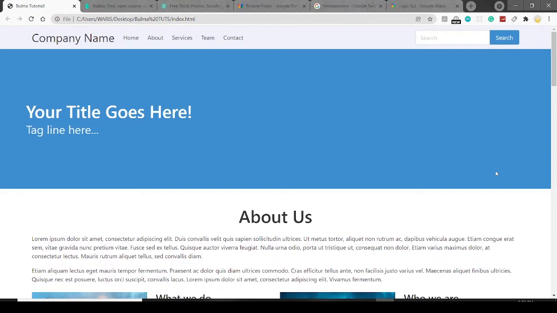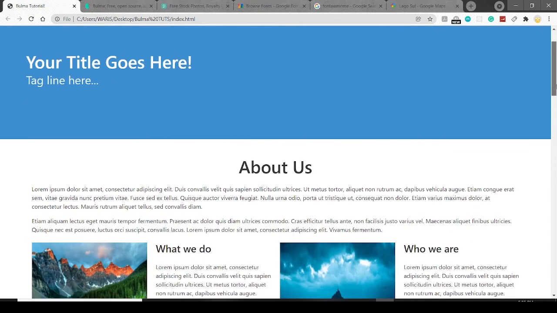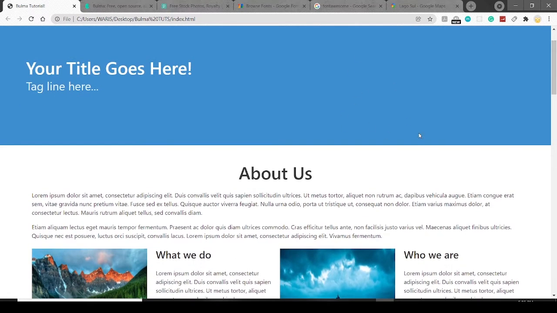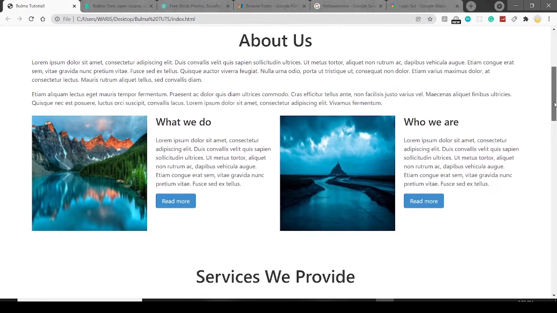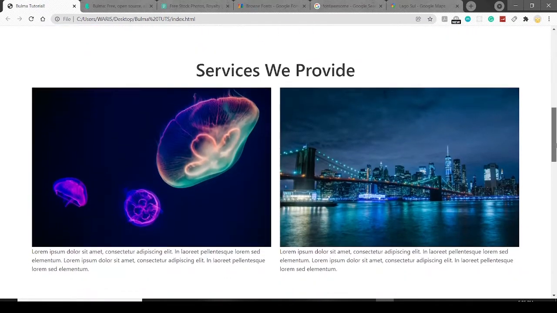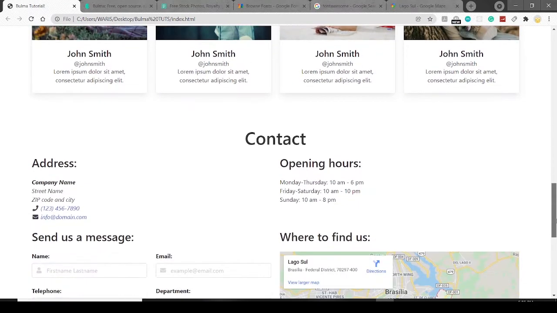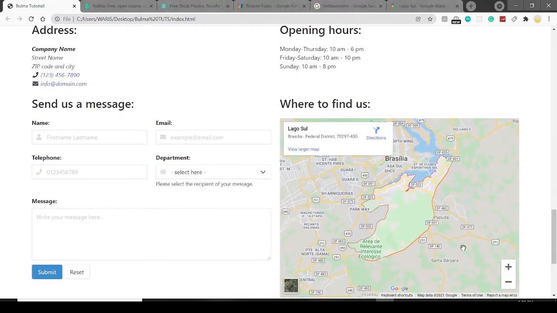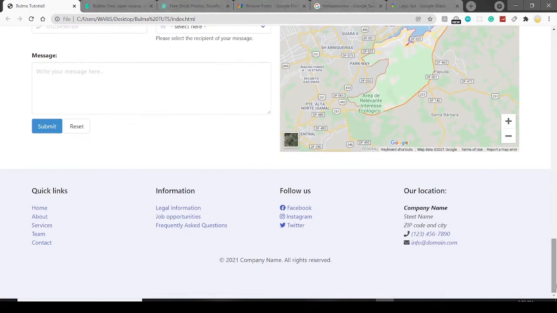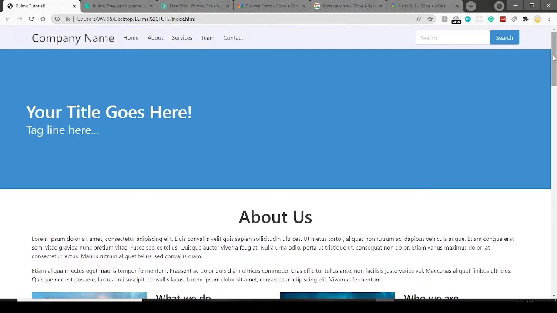I just want to put it in some shape, and here is the landing page. So here is the logo, the navigation bar, the search option, and then this is a hero section, about us, then the services and team section, contact with embedded map, and a footer. Okay, so let's start working with this one.